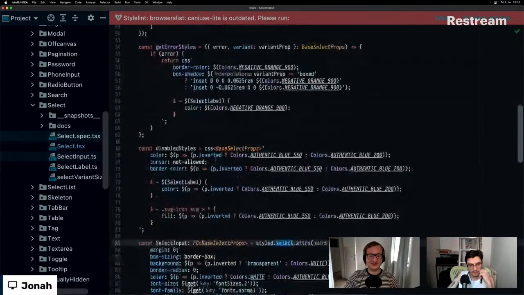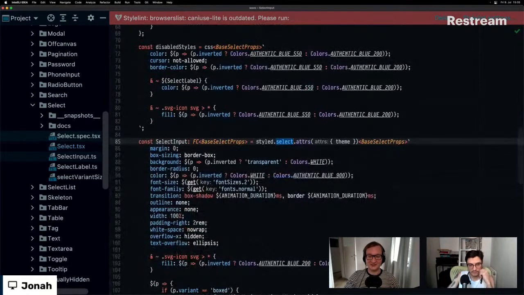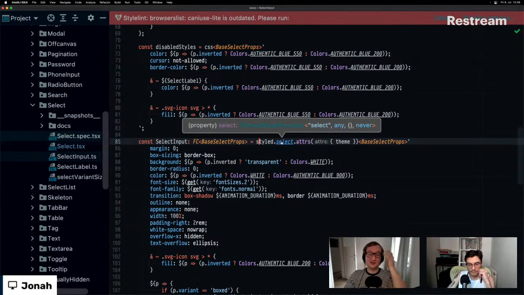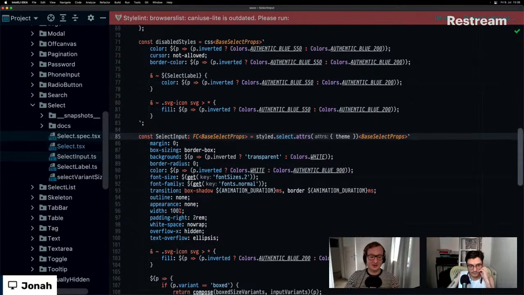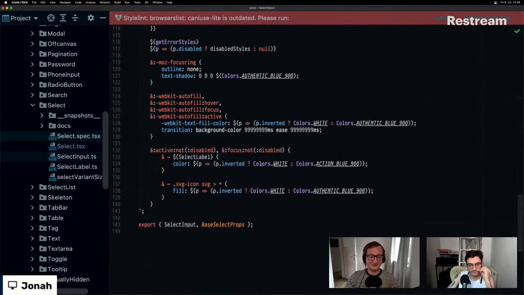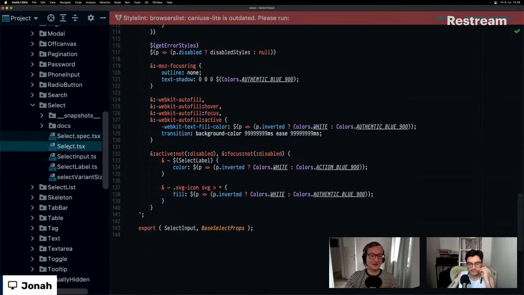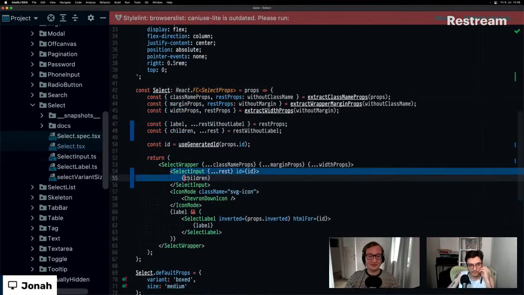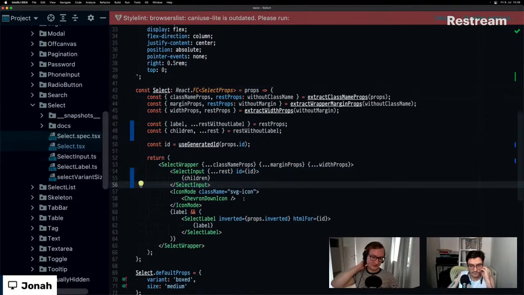The input is really just styles added to the select. Style select creates a native HTML element with the select type and puts all the styles on it, adds many styles to it, and then just exports it again so we can use it here and pass the props.